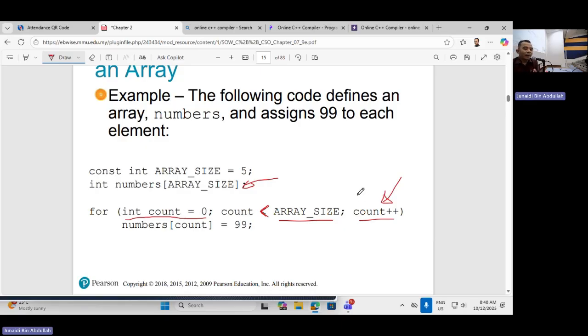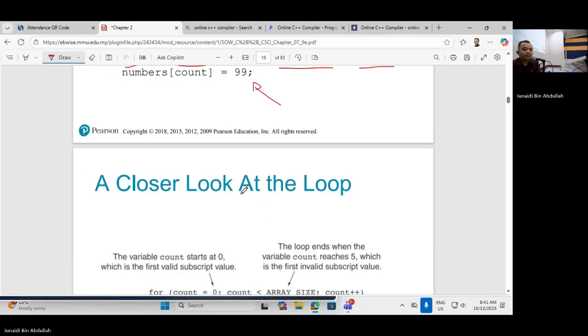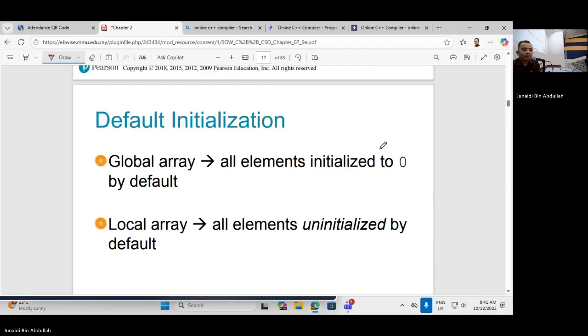What people normally get wrong when handling arrays is that instead of less than, they put less than or equal to, and the count, which is supposed to start from 0, starts from 1. But for MATLAB, you can put count equals 1. So this piece of code is going to store 99 for all the elements. So this is the formula: you start with 0, then this is the size, and then count plus plus.